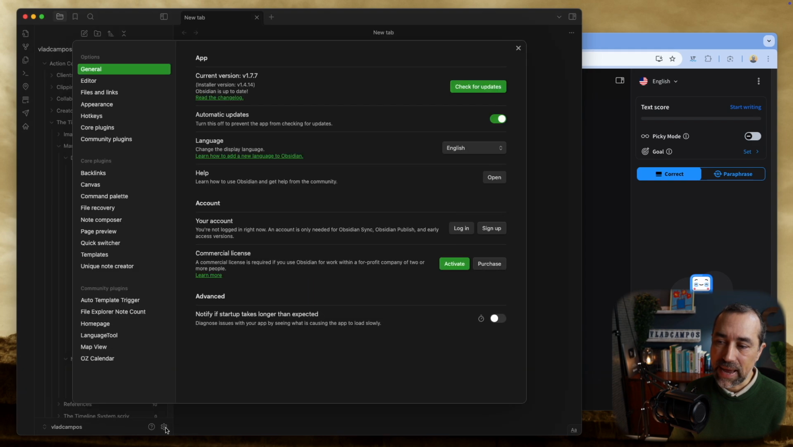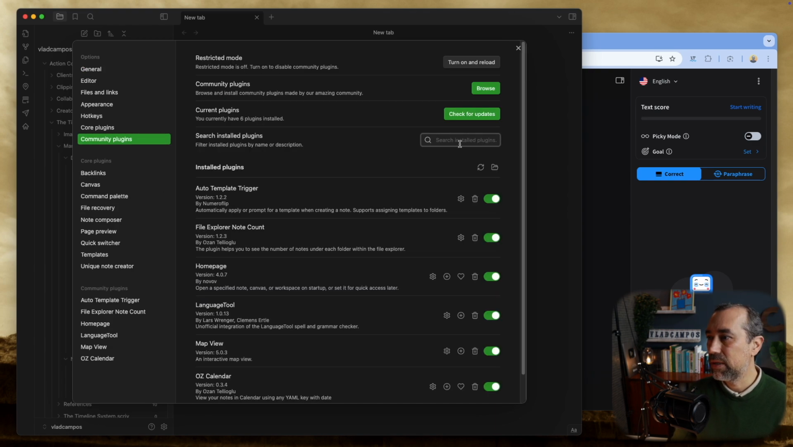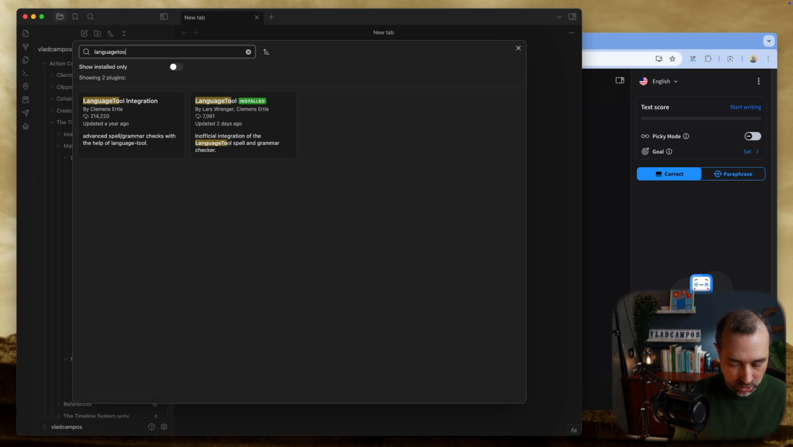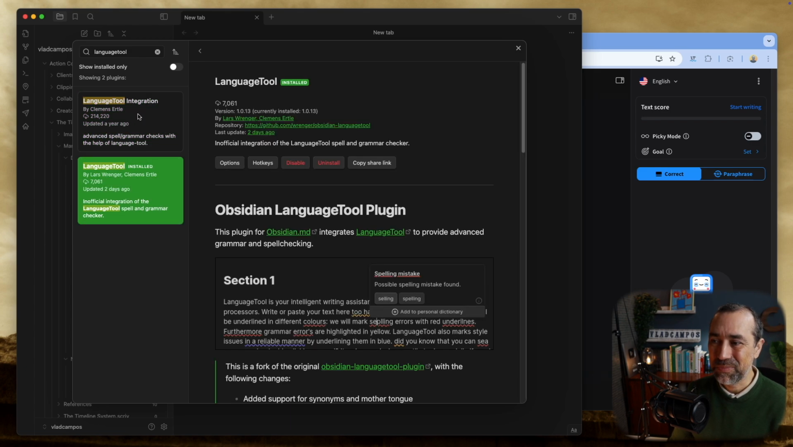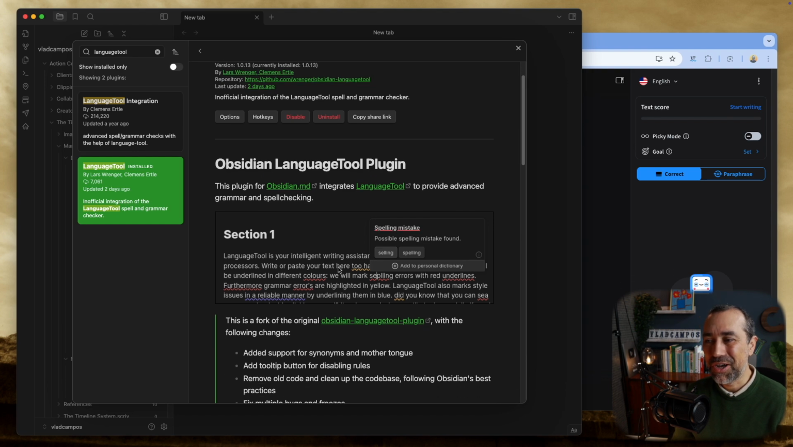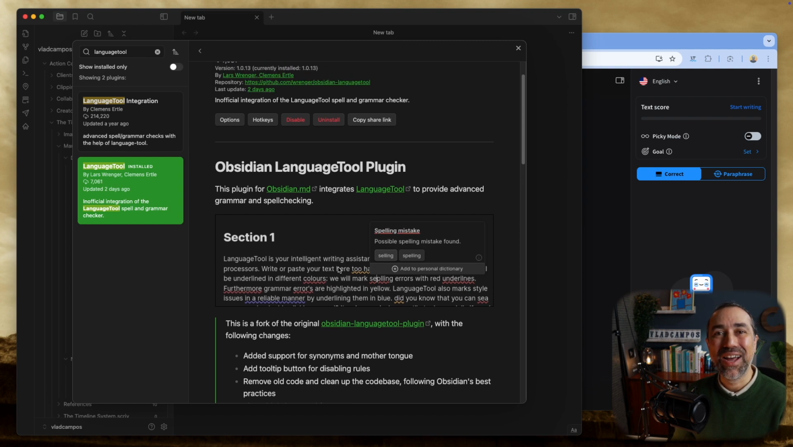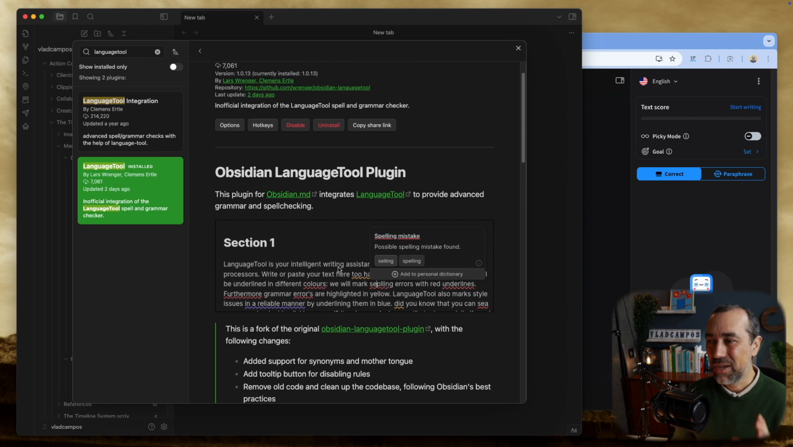So the first thing we have to do is add the LanguageTool plugin to Obsidian. This is not an official plugin, but it works pretty well. You'll see it soon. So there are two plugins. If we go to the community plugins and we look for LanguageTool, there are two of them. This was the one I was using before, but since I started using it many months ago, probably almost a year or even more than that, this message was already here. It does everything I want it to do. Unless it breaks, I do not have intentions to update it further. However, this one here, which is based on this one here, not only added more features, but it's not on maintenance mode. As a matter of fact, it just got updated when I was preparing everything to record the video. So this is the one I installed. This is the one I suggest you install, but of course it's up to you.